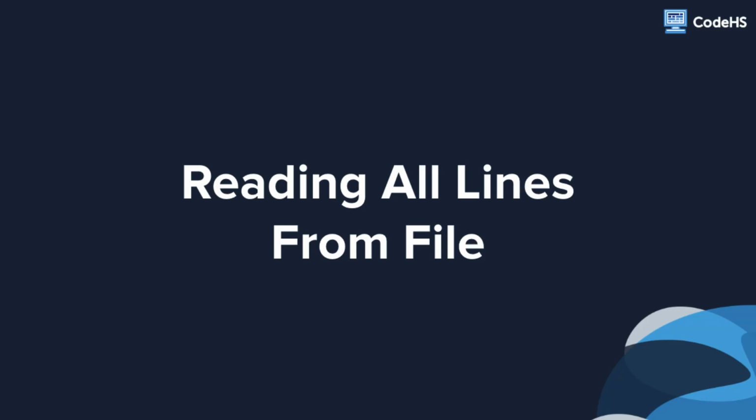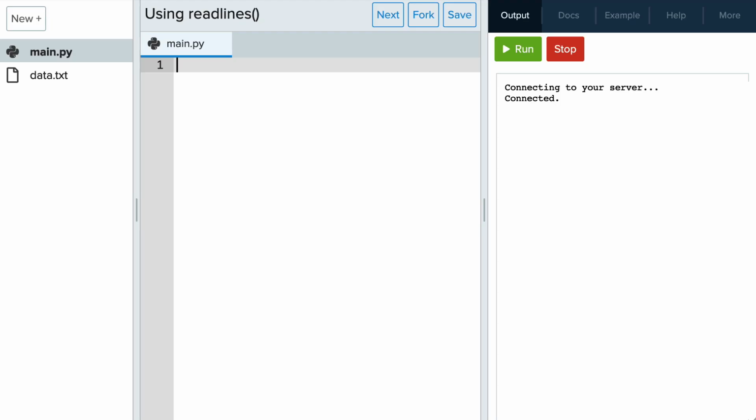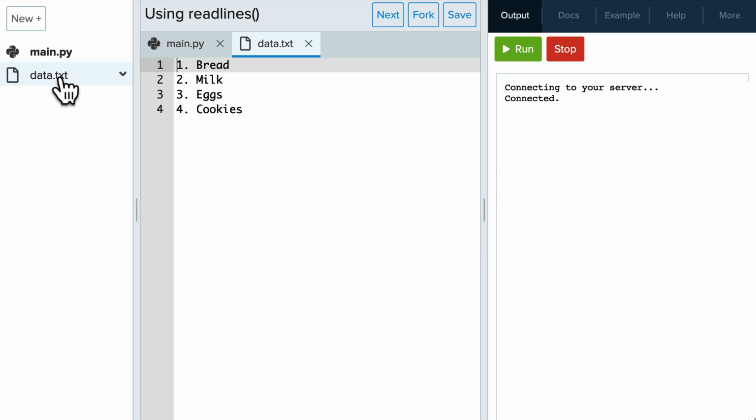Let's take a look at an example in the editor. Let's go through the code for reading all lines from a file into a list. We have a file data.txt that contains sample text. Let's see if we can print a list of the lines in this file to the console.